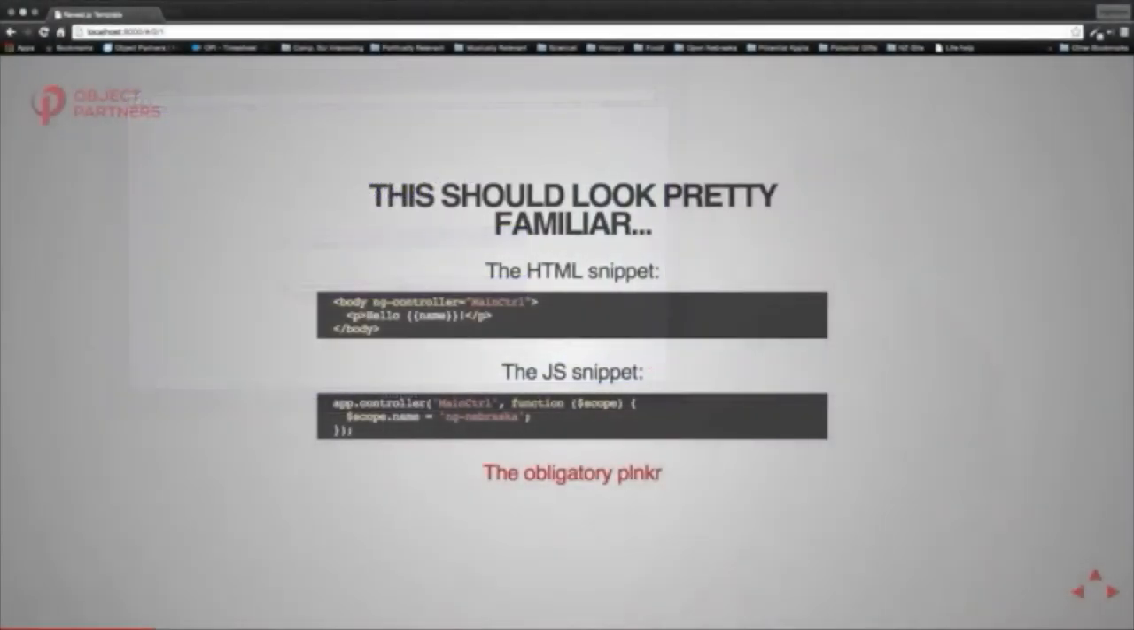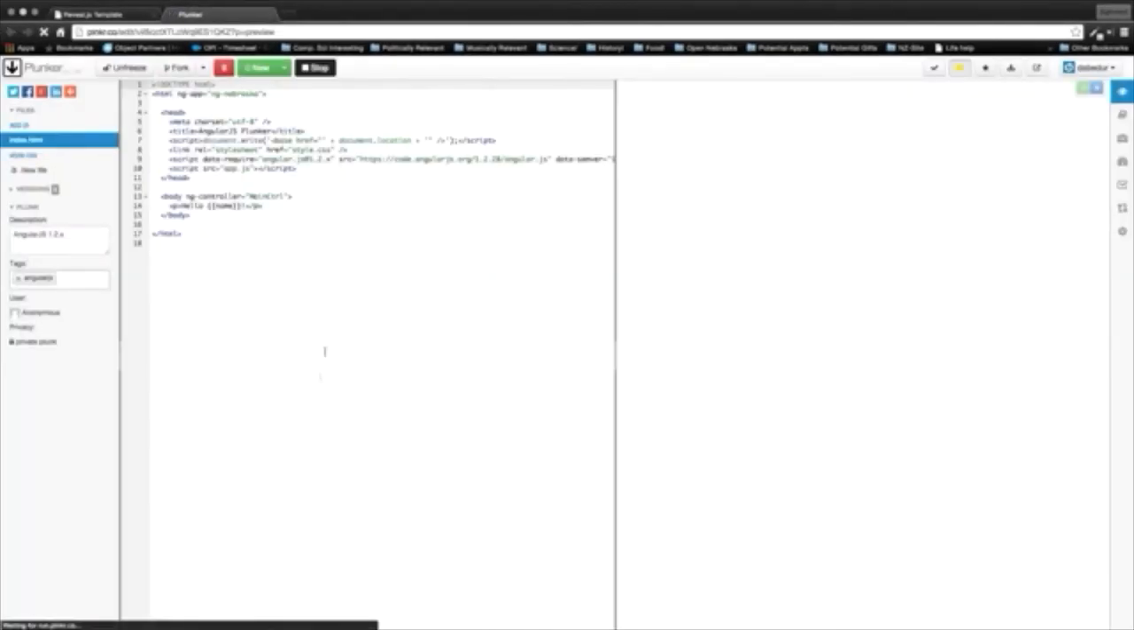So taking the most basic example here, ng-controller, we've got our binding name that we're setting to be ng-Nebraska. This is not going to blow anybody's mind, but we've got a bunch of Plunkers, so we might as well start it off that way. So it works, right? Hello, ng-Nebraska. That's what we've got.